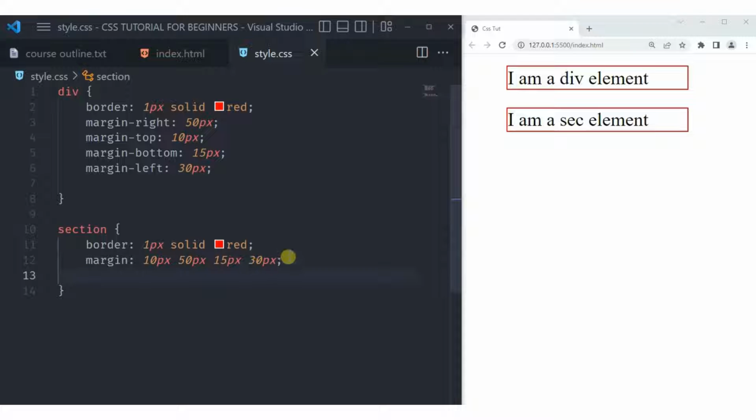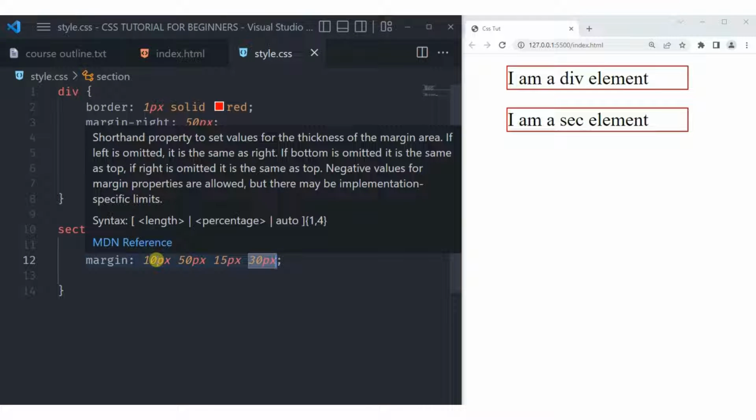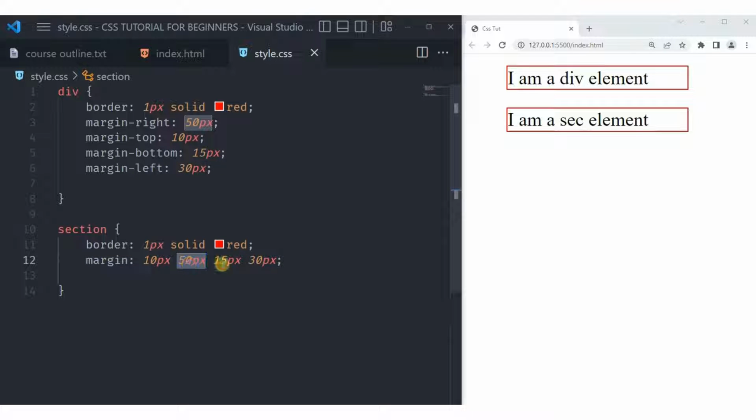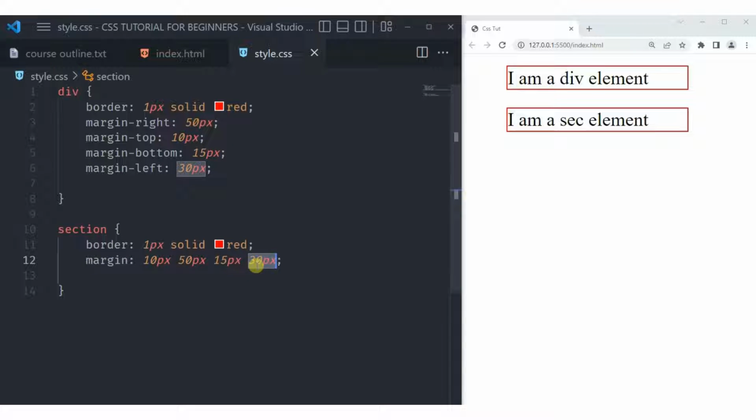But what if you have 3 values? If you have 4 values, the first one stands for the top, margin top, then the second stands for the right, then the third stands for the bottom, and the last one stands for the left.